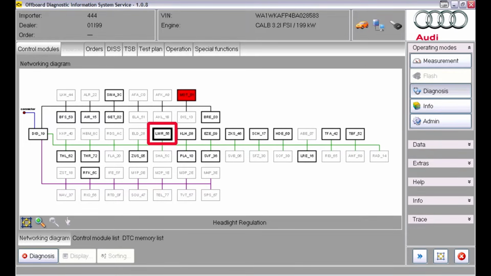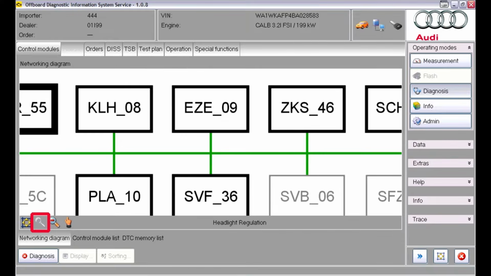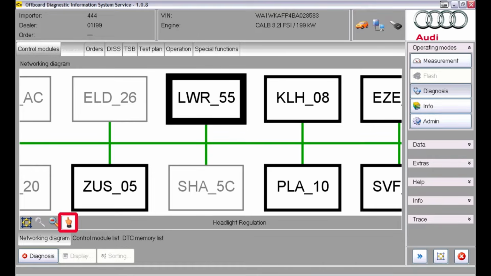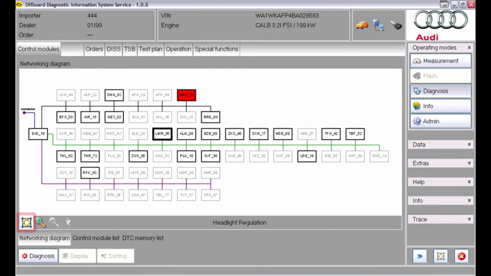Selecting a control module displays a description of the control module at the bottom center of the screen. The topology view can also be modified. It can be zoomed in, and while zoomed in, the finger button can be used to move around within the zoomed view. It can be zoomed back out, and with the arrow button, it can be recentered.